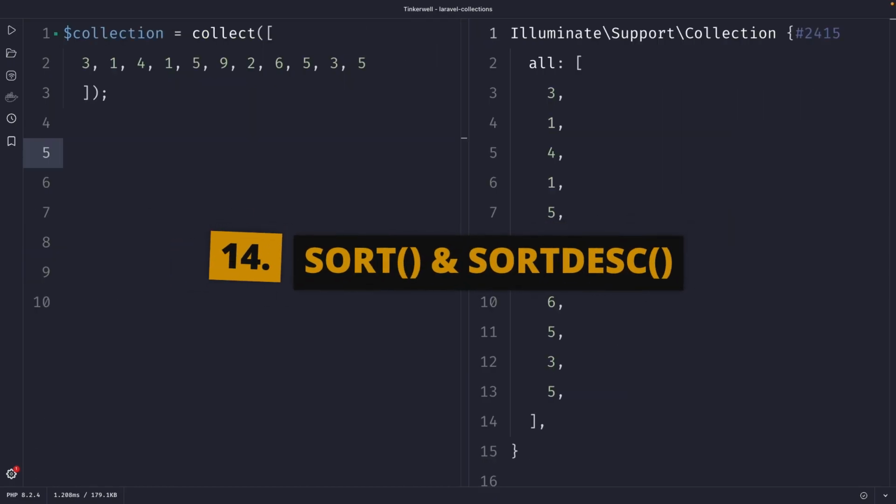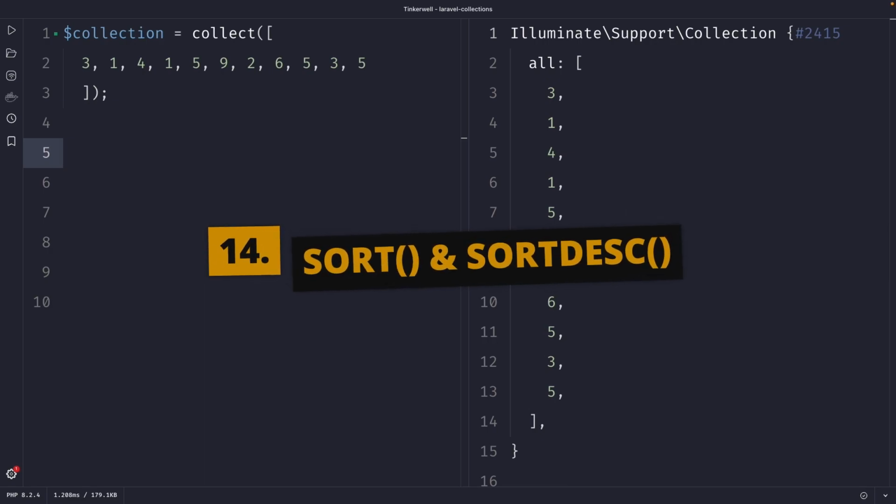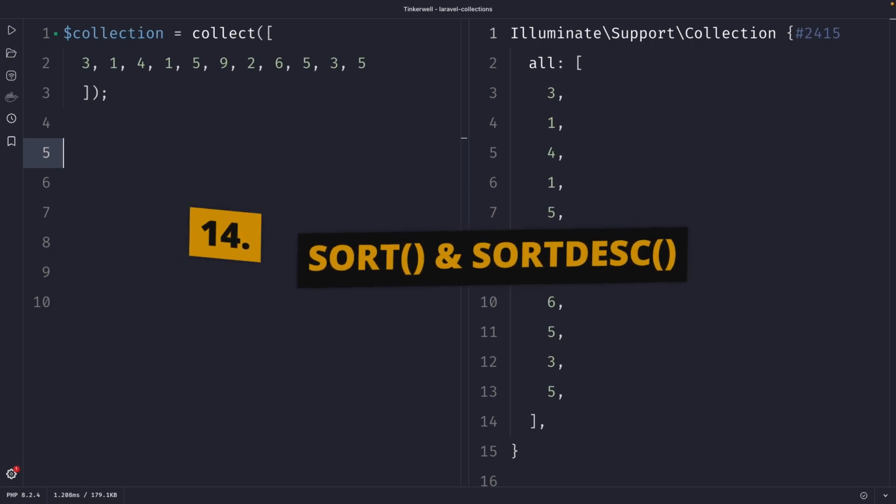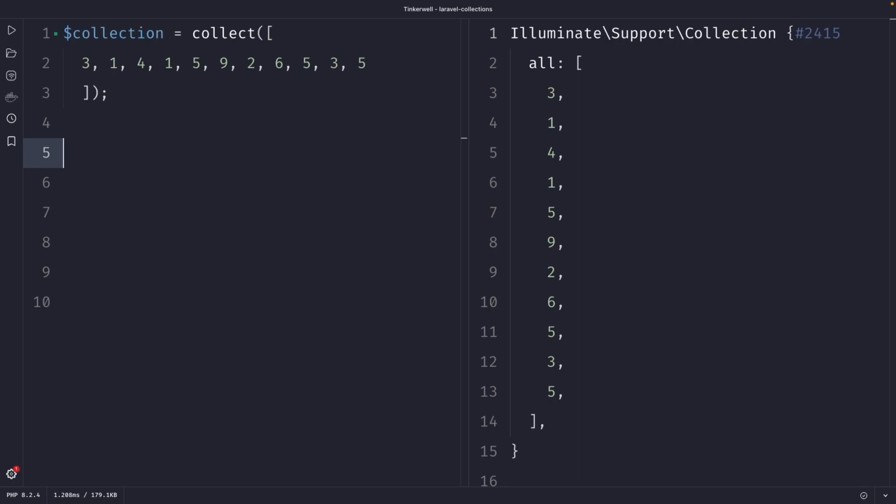I'm going to cover 2 pretty interesting methods that are useful for sorting collections by values, which is the sort and sortDesc methods. I personally find the sort method one of the most useful methods in Laravel Collections class.